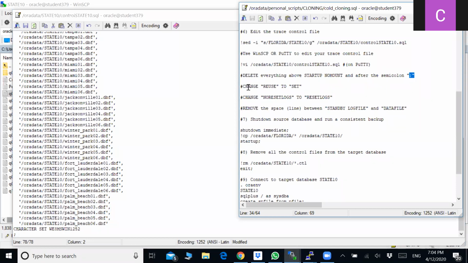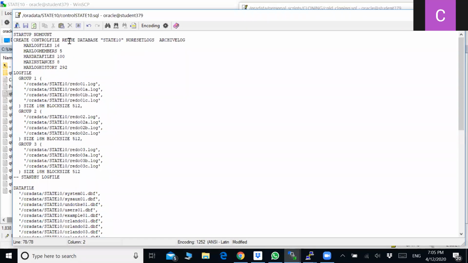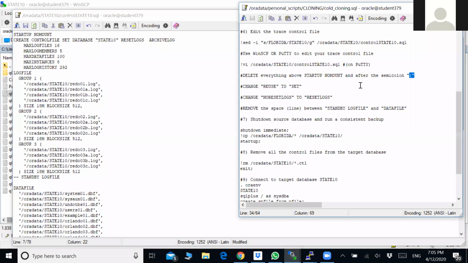Now change reuse to set. So let's go back to line 1, first line. You cannot miss that. You see reuse, you change that to set. Done. And you see no reset logs, you change that to reset logs. Done. Now let's go to the next step. So that one is checked.